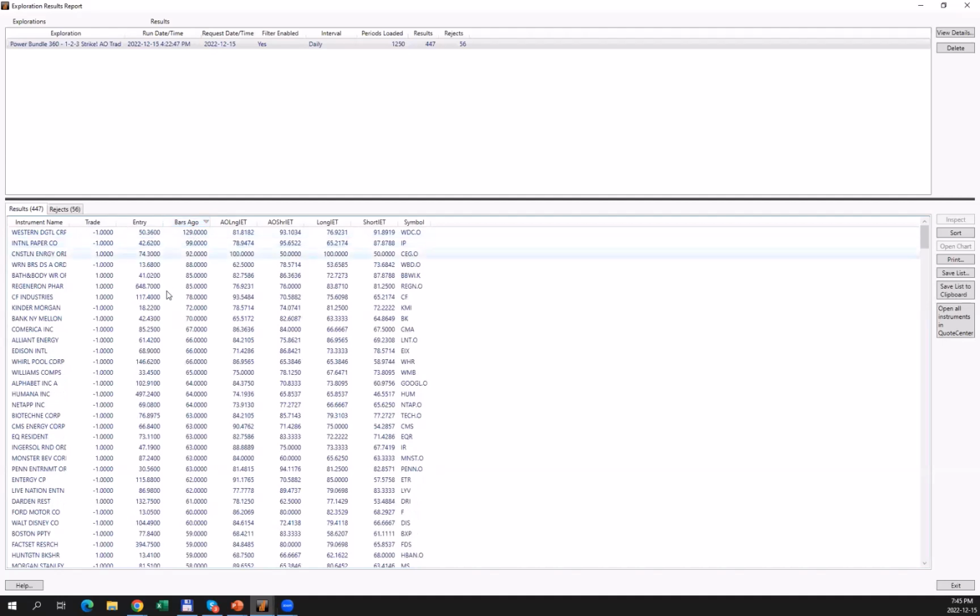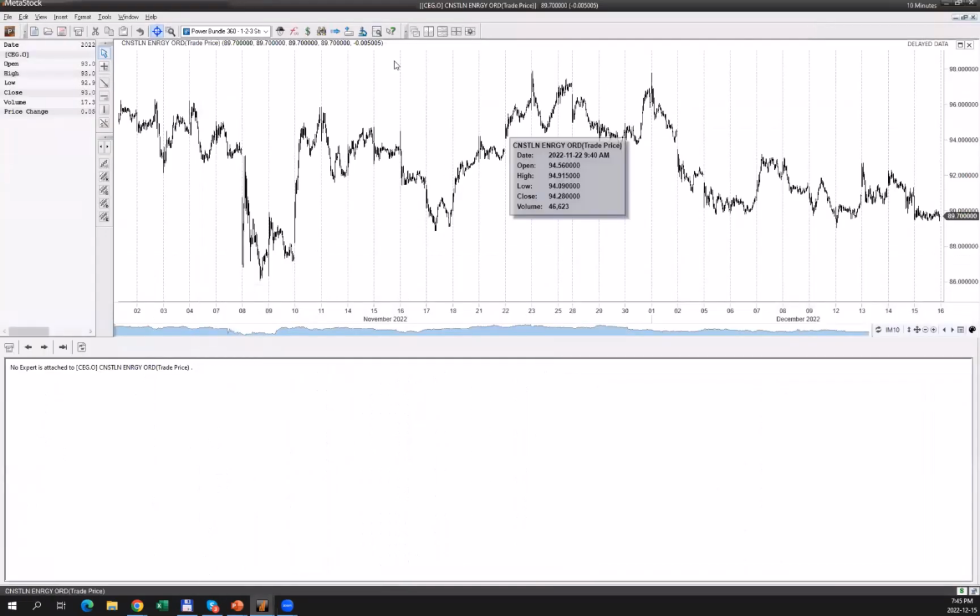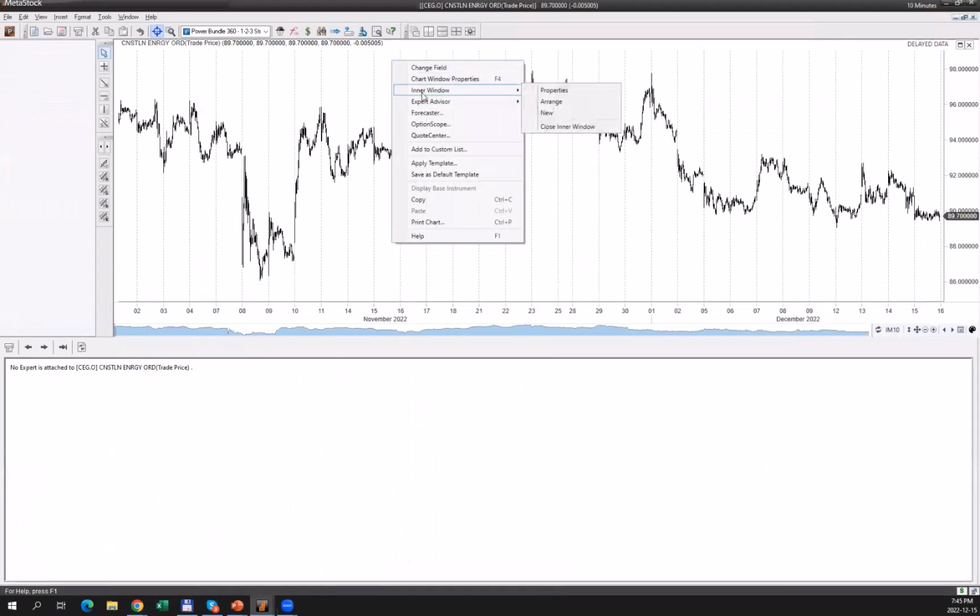All right. So here we can see that, for example, if you're considering going long, we had a trade that opened 92 bars ago for this symbol here. Let's check it. So once again, we can click on Open Chart. This will now open up the chart behind my window here. We can apply 1, 2, 3 strike to it.